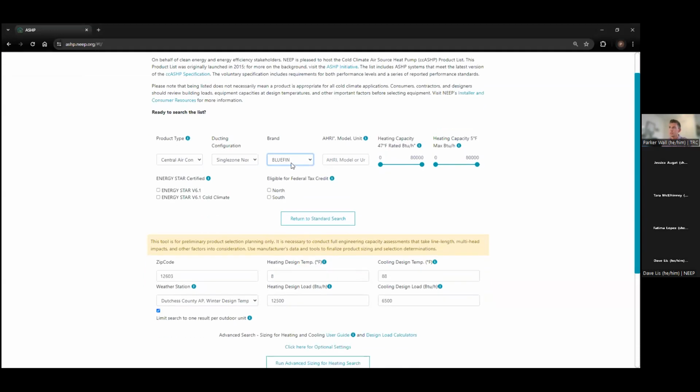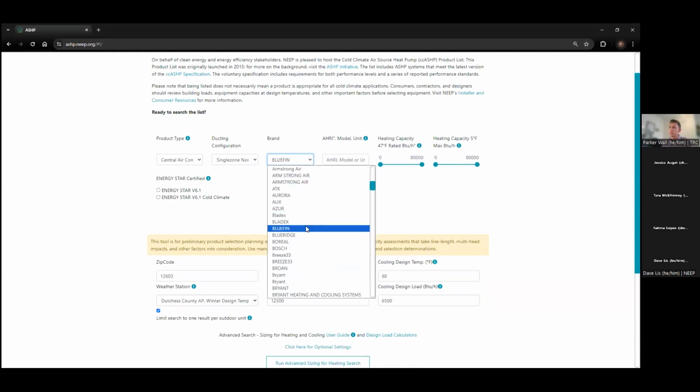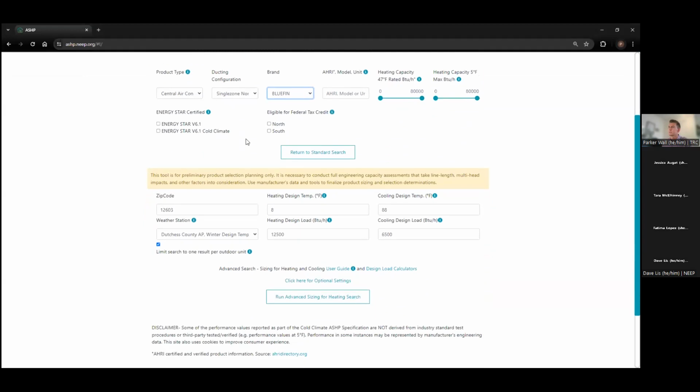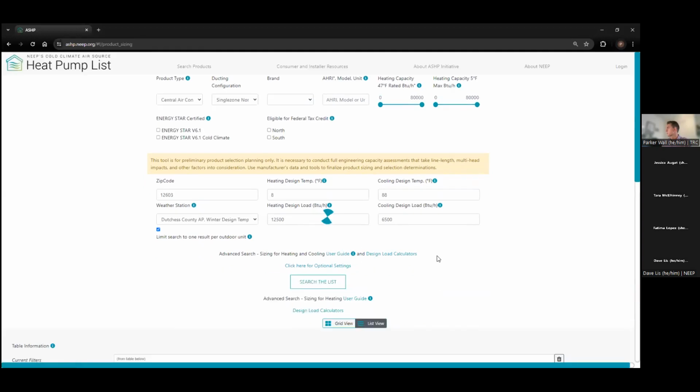So under any one of these brands and manufacturers, any specific heat pump might be right-sized, it might be undersized, it might be oversized. That's for you to use the tool and figure out what size that piece of equipment actually is. So with that entered up here in our Manual J and location info entered down here, I'm going to click Run Advanced Sizing for Heating Search.